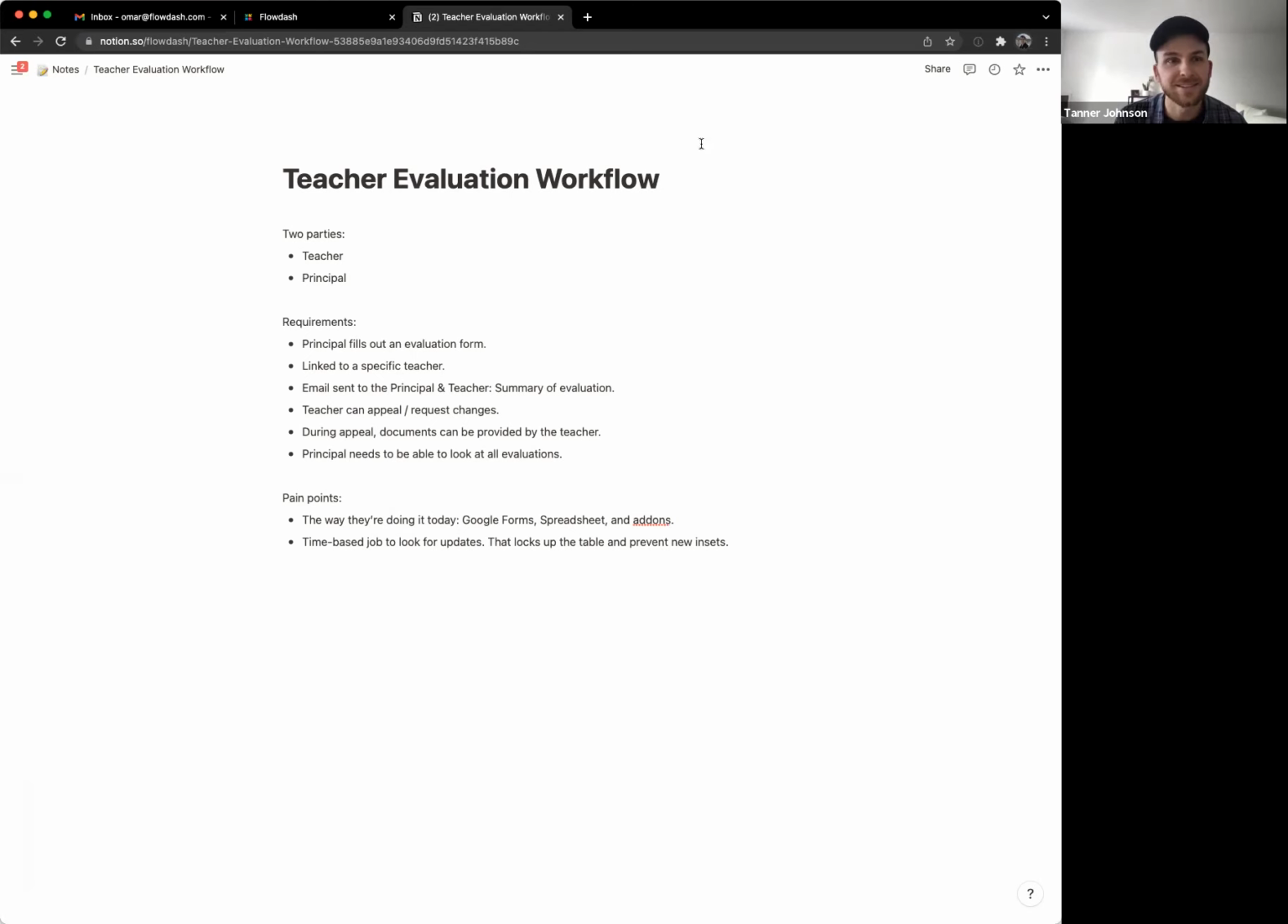Got it. Got it. Okay, cool. I think that's very useful. So let me share my screen and then we can get started and improvise here. Cool. Are you able to see my screen over here? Yes, I see Notion. Yeah, perfect.